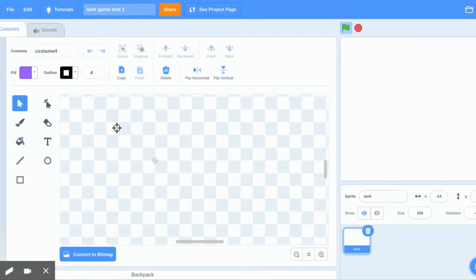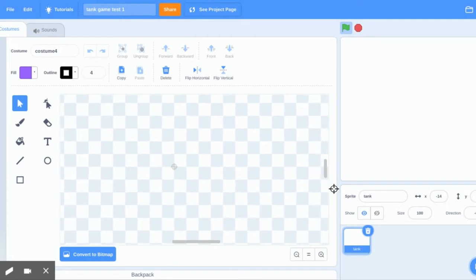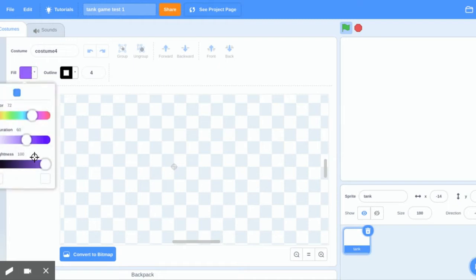So when you log in and you create a game, first you're going to have to take out the cat, then you're going to have to make a new costume. So you're going to want to press the paint brush. So you can pick whichever color you want to make the inside of it. I'll do red inside this video.